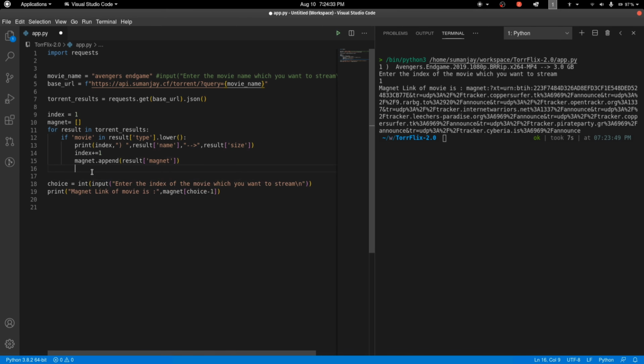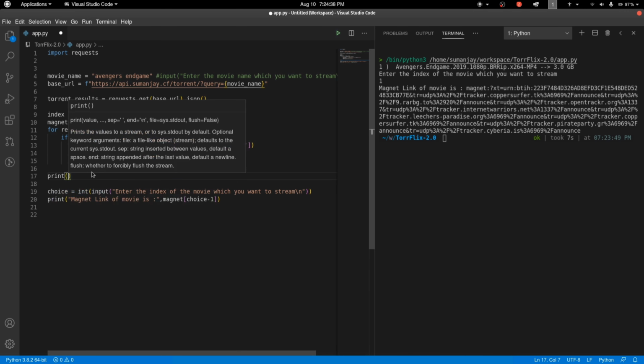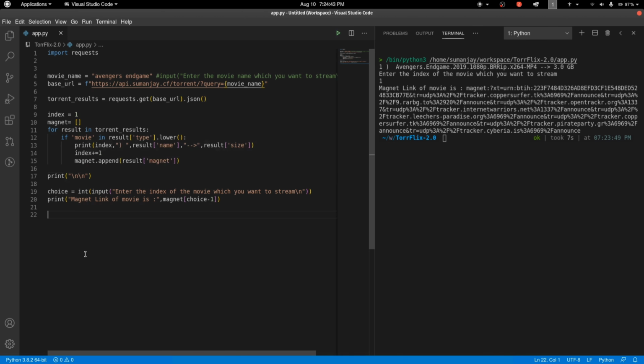and just to prettify something, I will just give some space here. \n should do. Yeah. So now we have the magnet link of the movie, and I will not print it. I will store it in the variable magnet link, and I will get rid of this. So now we have everything about the movie, like the magnet link, which is the most important part because we have already asked the user to see the size and the name.